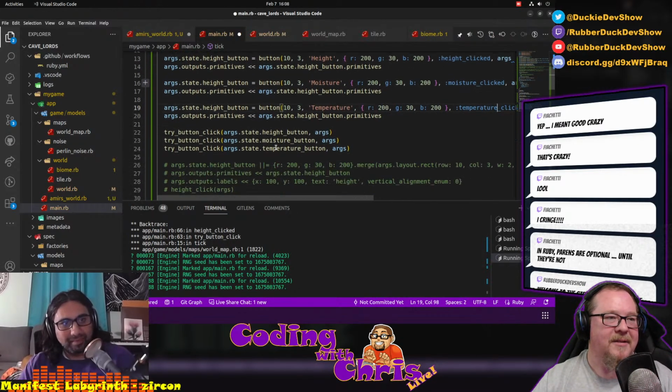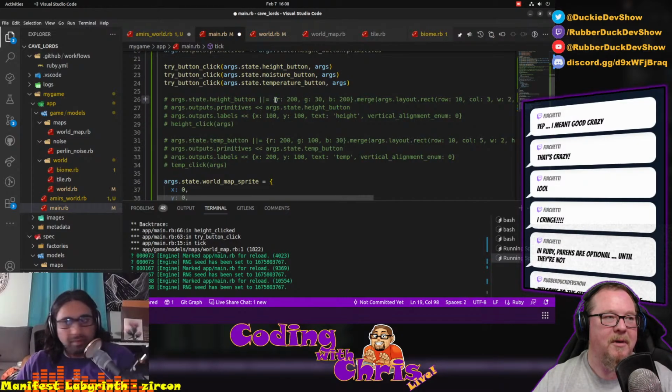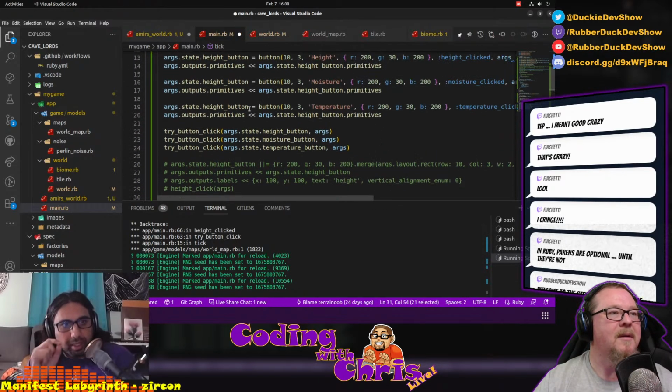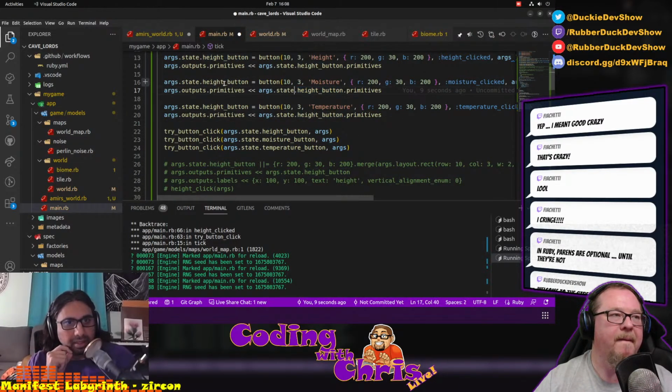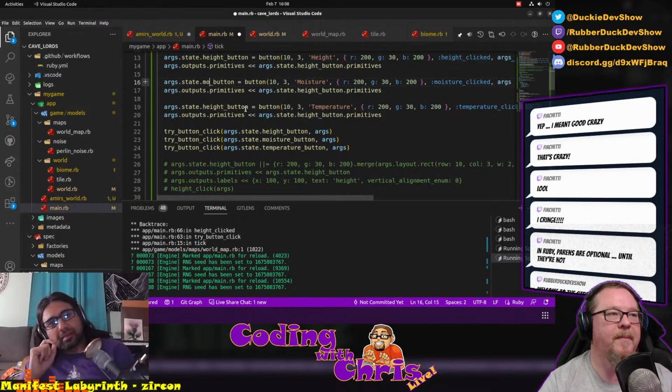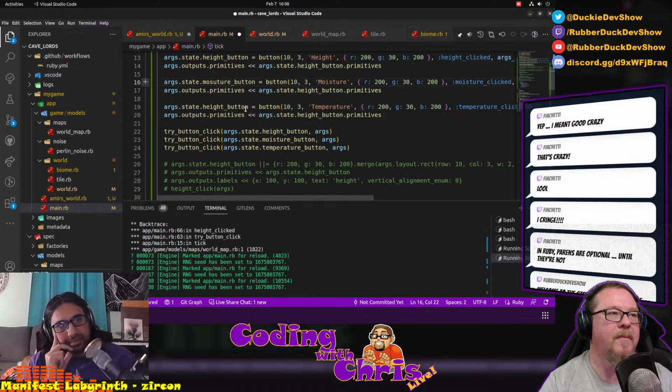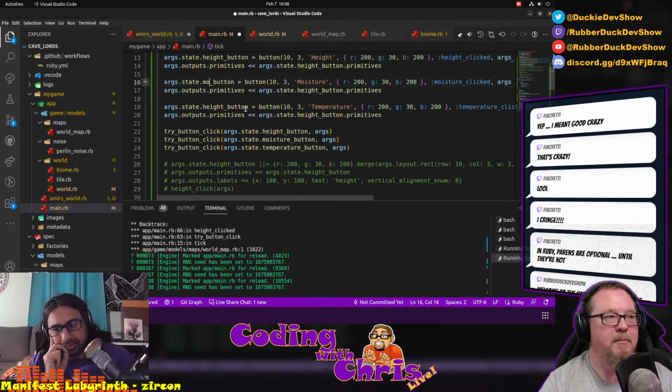Mm-hmm. Right, so now I want to pull these wonderful colors. That's the height. I think you named your state variable the same thing for each one. Did I? Yeah, you have height button, height underscore button on line 16, and yep. Can't spell. Moisture. Moisture.